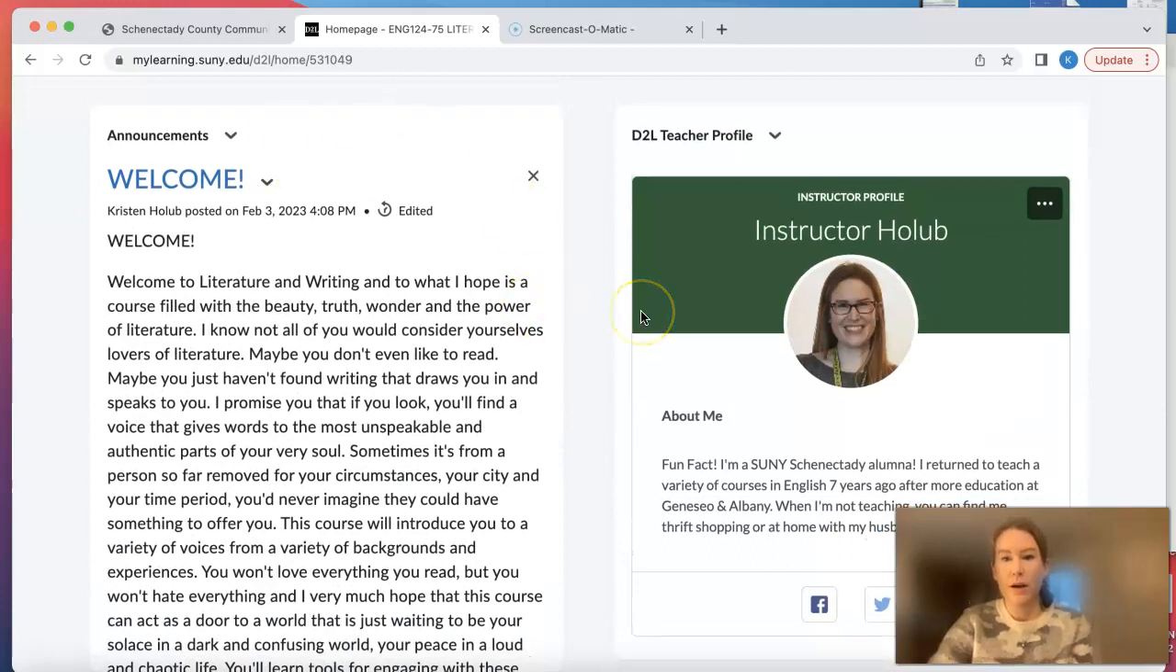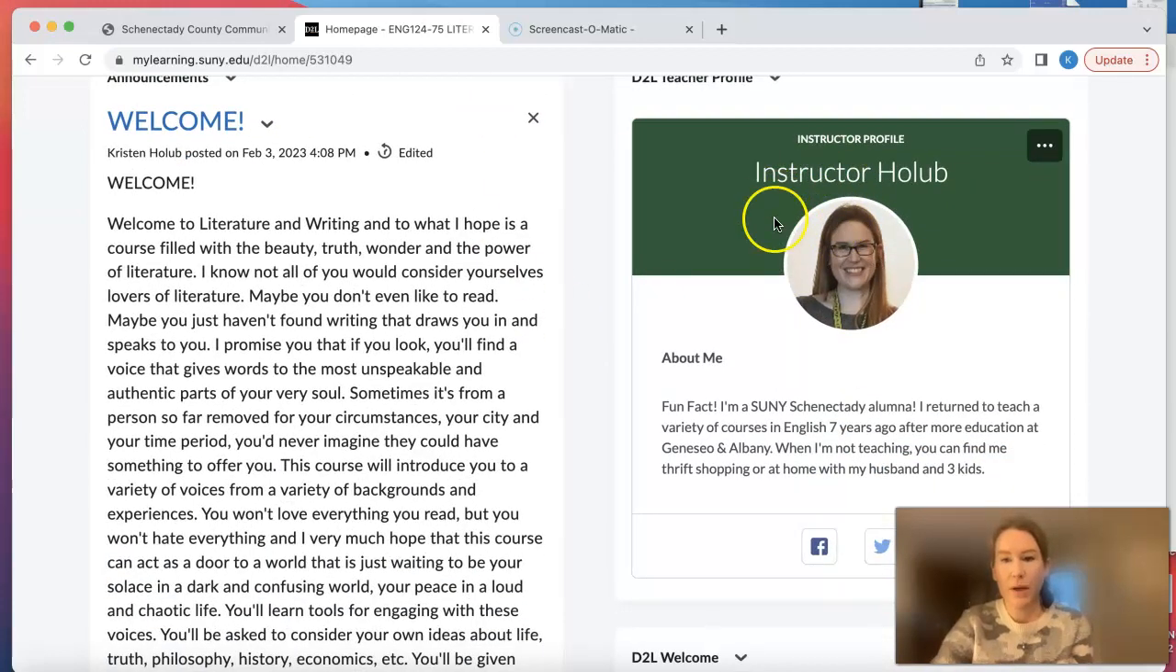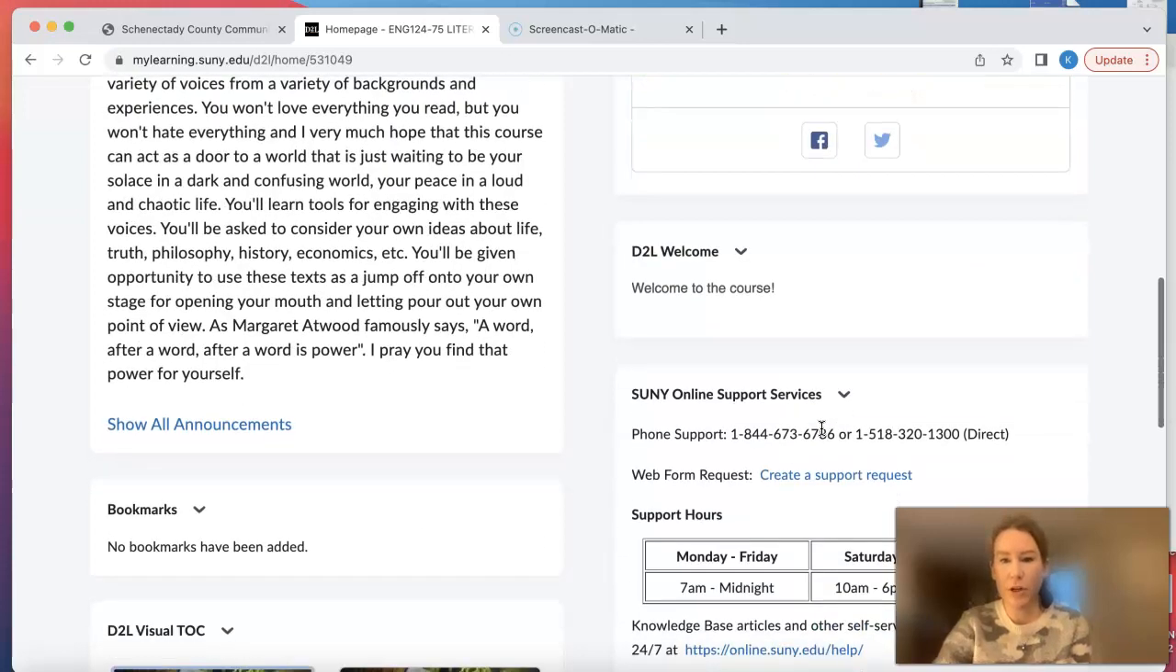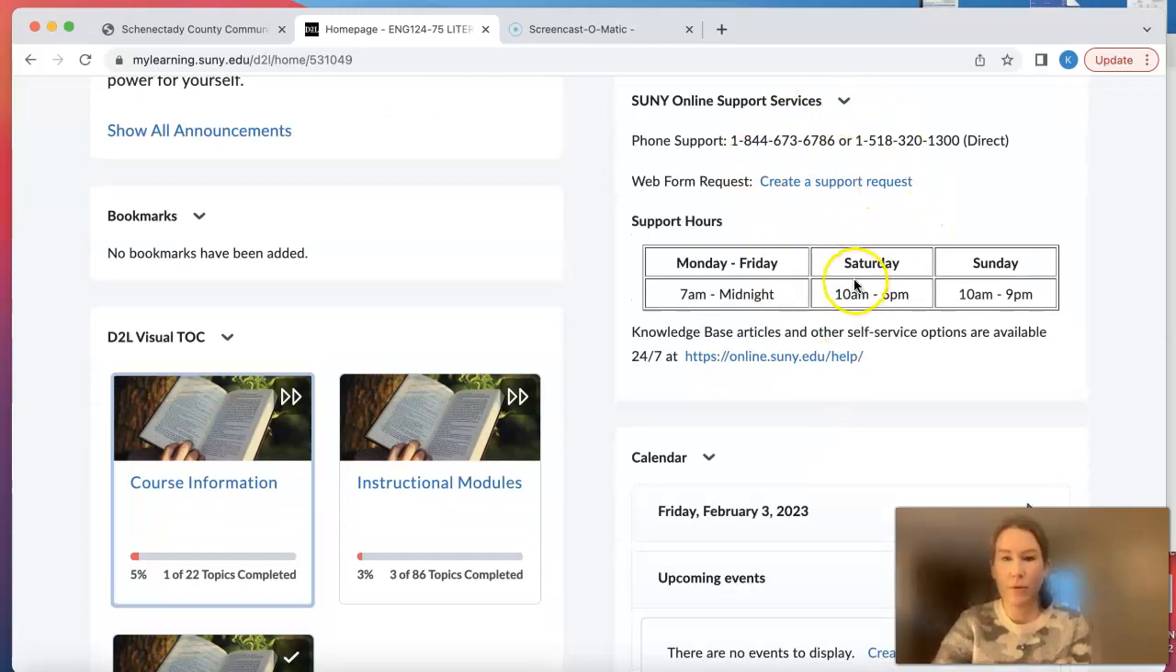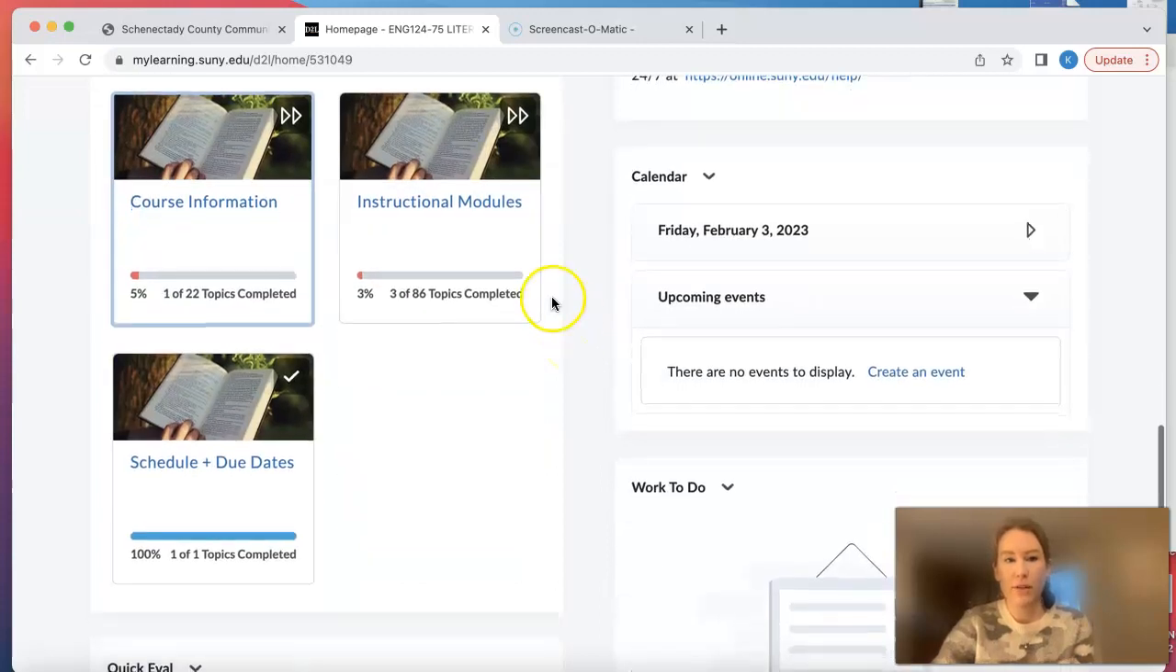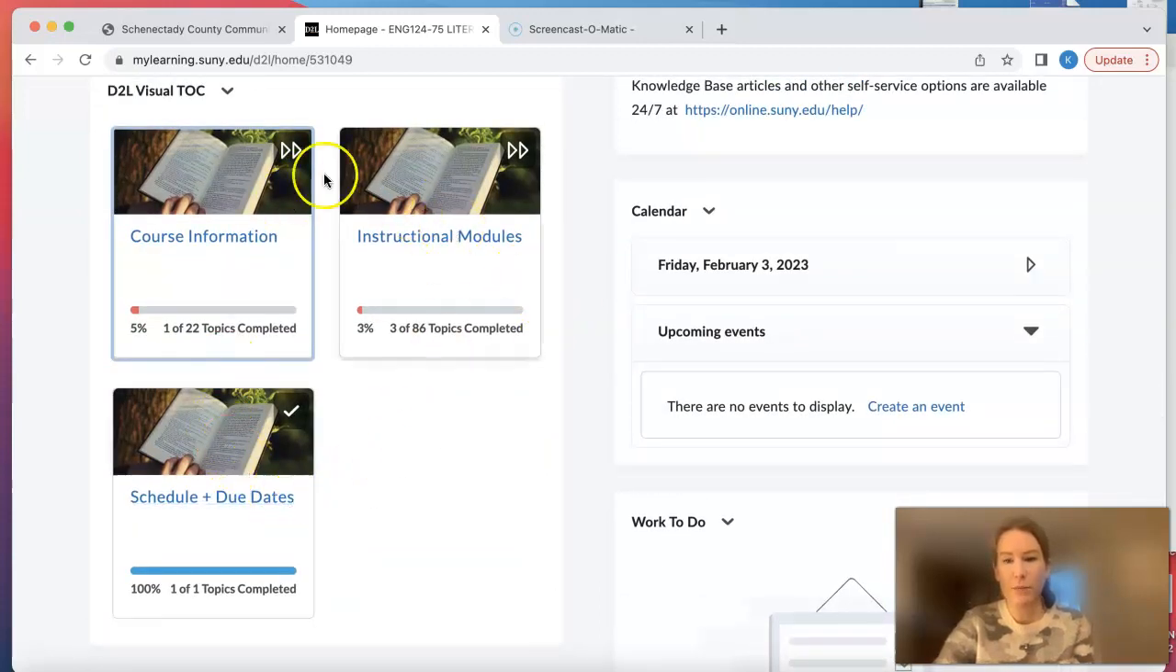You'll also see on our welcome page a picture of myself and just a little blurb about me if you're curious. And as you scroll down, there's some more helpful information, telephone numbers, hours for support. And when you scroll down even further, this is where you're going to be spending most of your time.